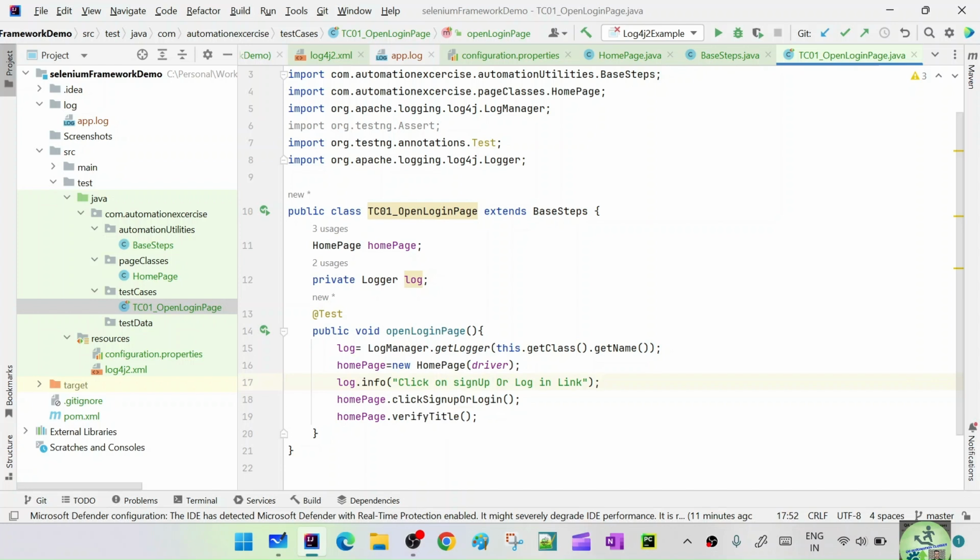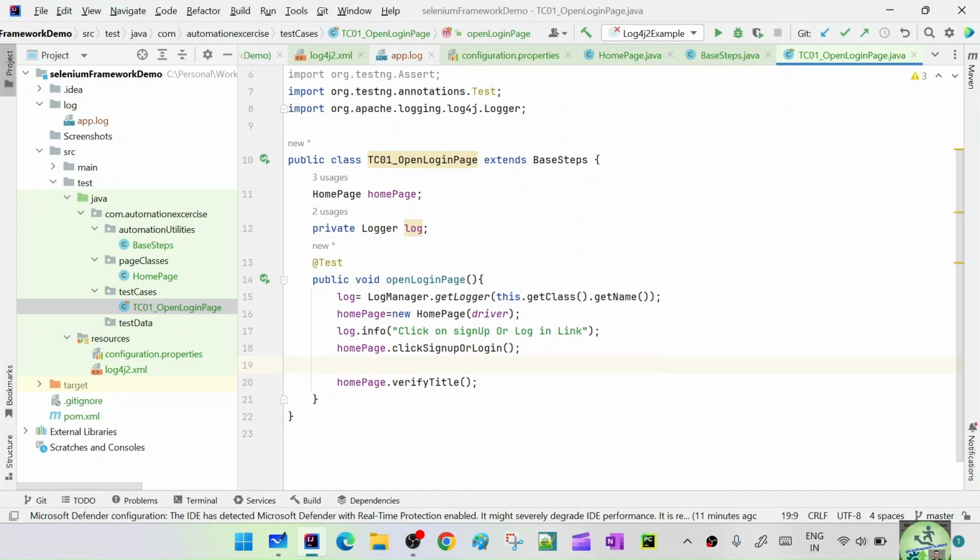Then the step will be performed by calling the page class method from the page class object, right? So this will do that particular action. After that, if you see homepage dot verify title, here in the verify title again we can put a log.info, right? So here we can say verify sign up or login page title, verify page title.